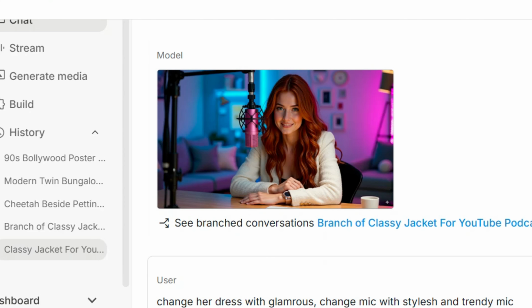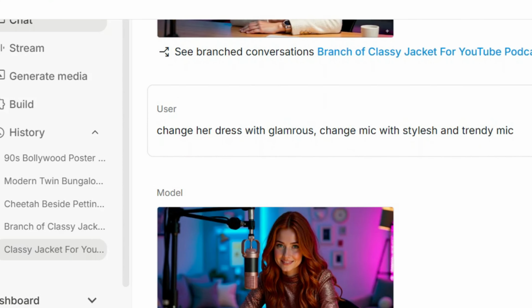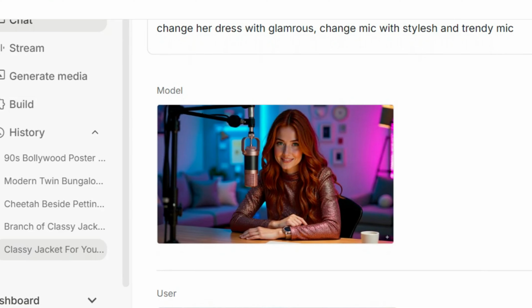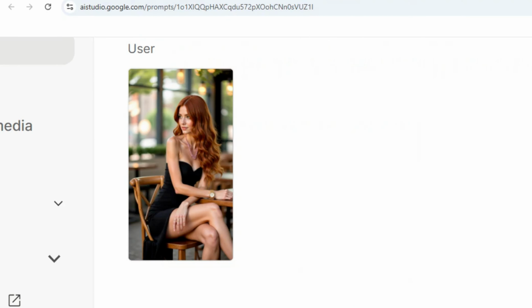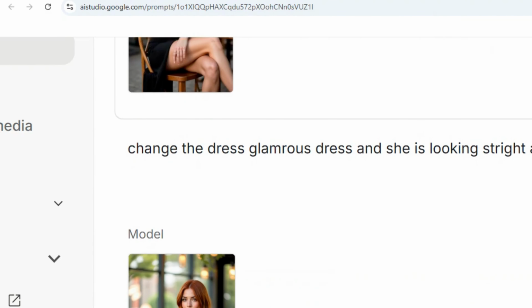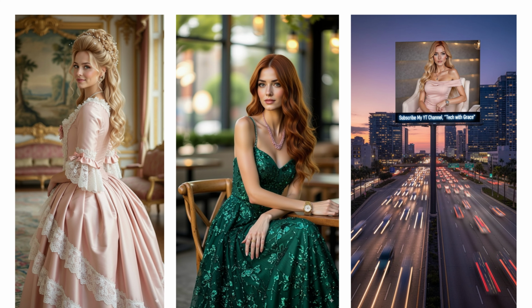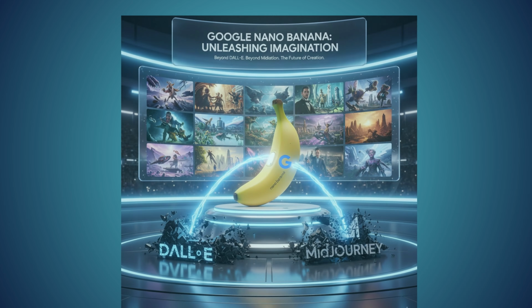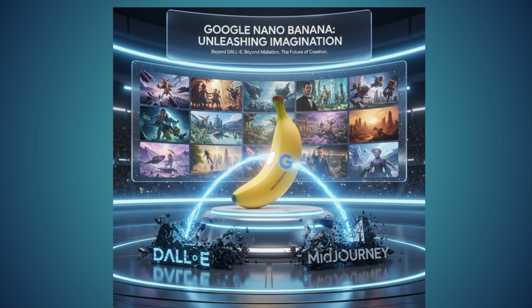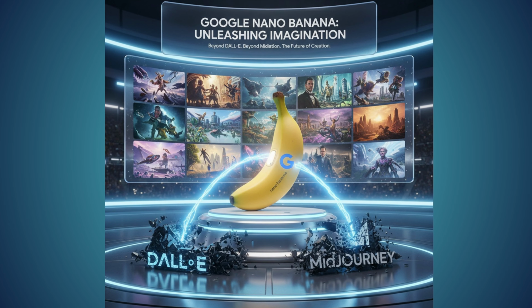Nano Banana isn't just photorealistic. In this image, we asked to change her dress and mic color, and it's done. In this image, we wanted to change the dress and make the model look straight, and it's done. Google Nano Banana is consistent. It understands characters, scenes, lighting, background, and merges it all naturally. That's what makes it different from older models like DALL-E or Midjourney.